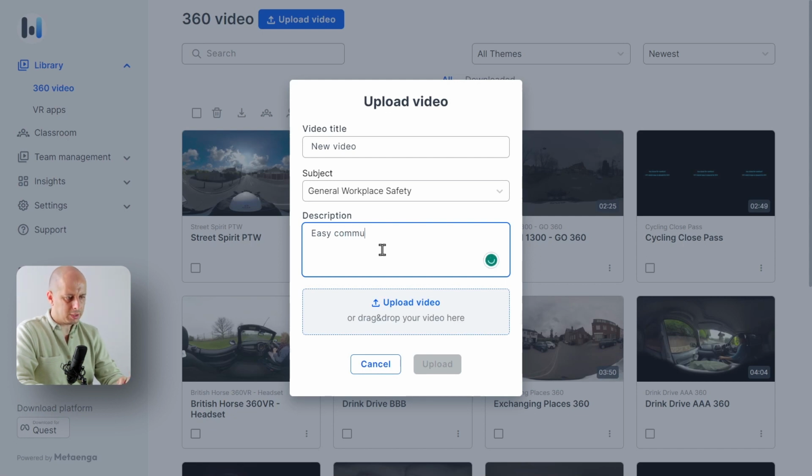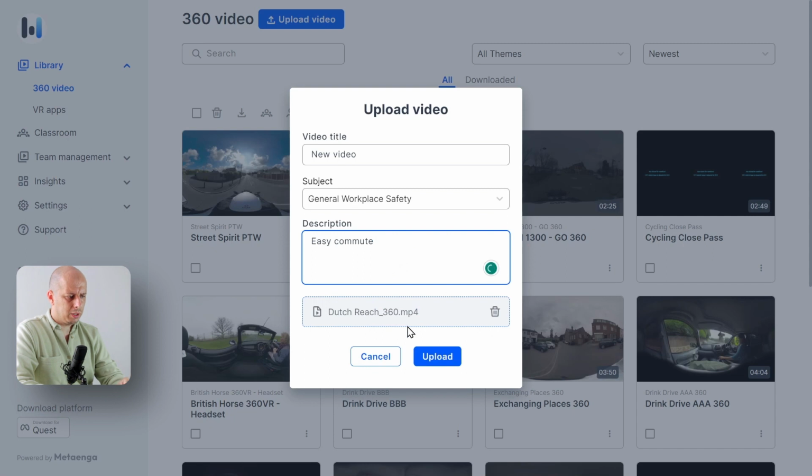And to upload the 360 video, simply drag and drop your video file and wait for the upload to complete. Once the upload is finished, the video will appear under the 360 video page.